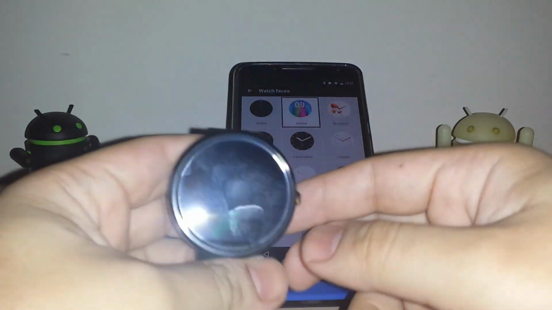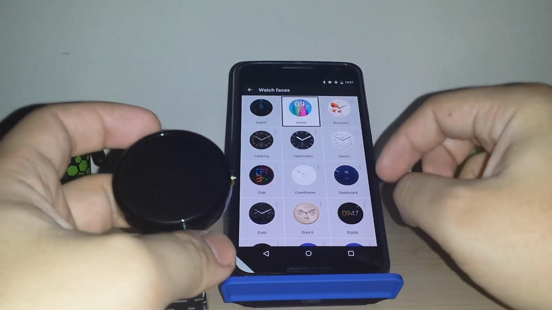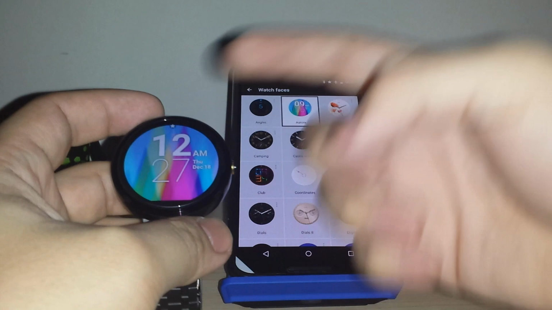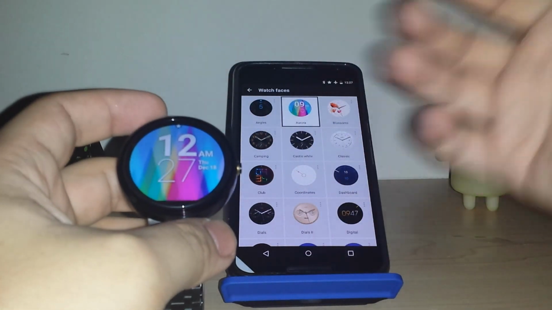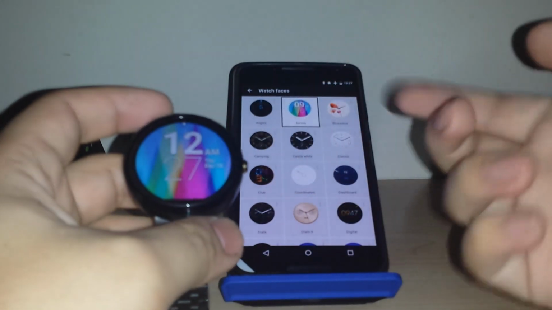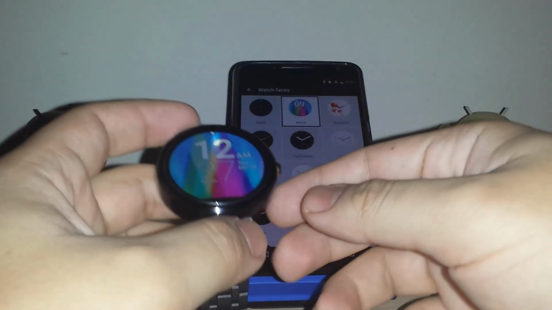A lot of people wanted me to show off the watch faces from the LG Watch R on the Moto 360. Some of the watch faces are pretty cool. Some of them came out kind of weird. I don't know if it was a bug that Motorola said was on the device, but some of the watch faces are off-center. But I'll show you how they look.